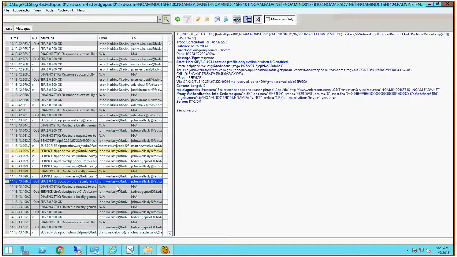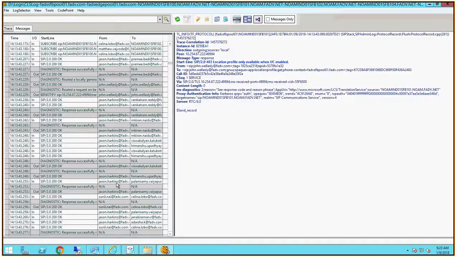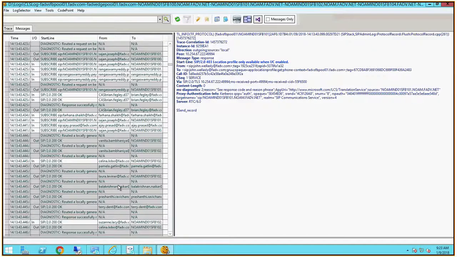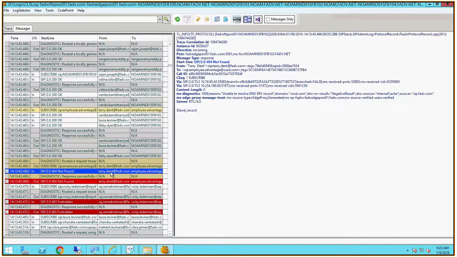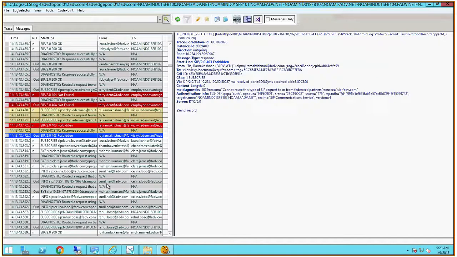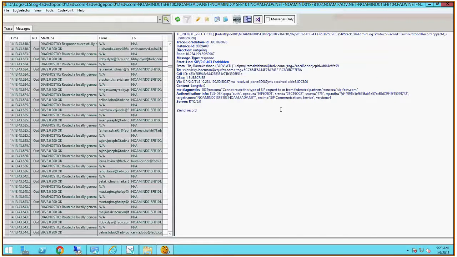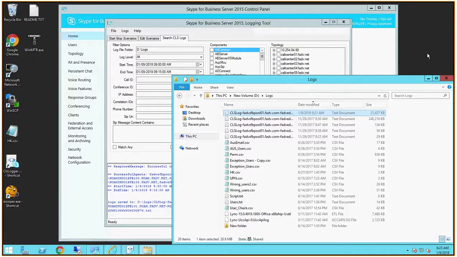But if a user's having a problem, what you can do is start a scenario. You can export the logs when he's trying to do it, and then ultimately you can filter by his SIP address, and from there it'll just give you the information about that individual user, or you can do a couple of different options with the filtering. But Snooper is a great utility for drilling down and figuring out what's really happening in the Skype world.